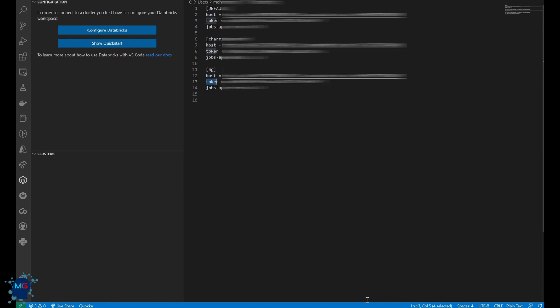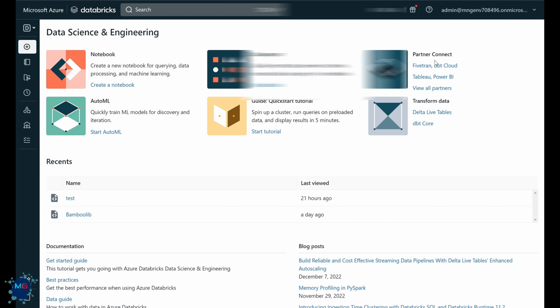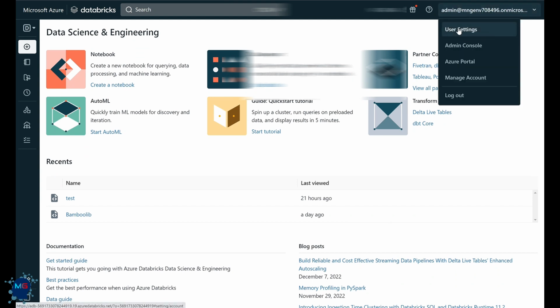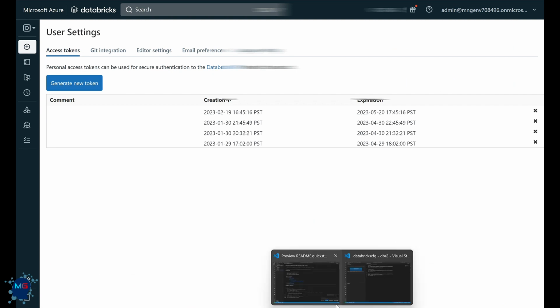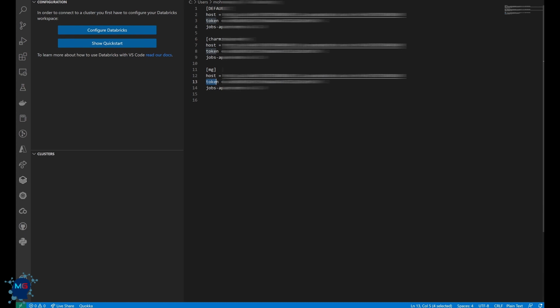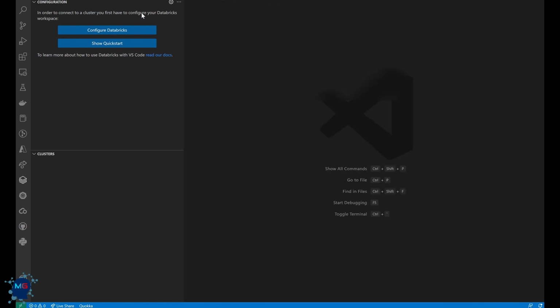How do you get the token? Very simple. Here's my Databricks portal. Just click on user settings here and generate a new token. That's it. It will give you a new token. You come back to VS Code and paste that value there, and that's it. So I have it already configured for me.